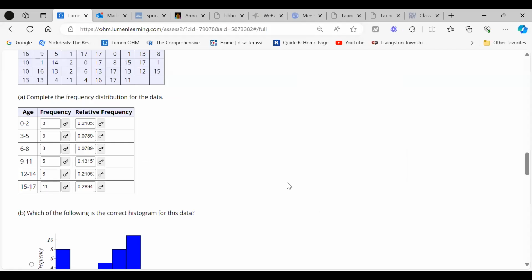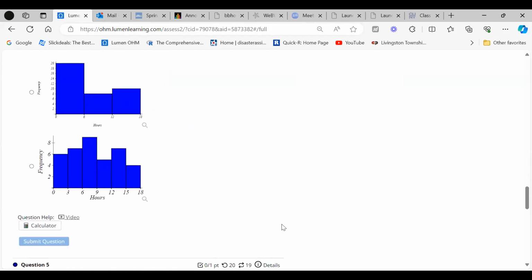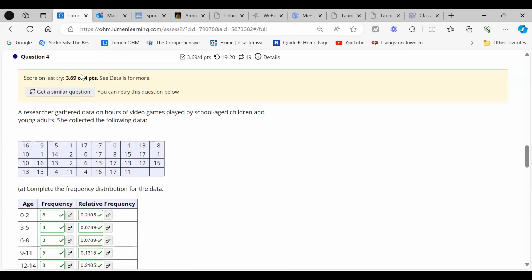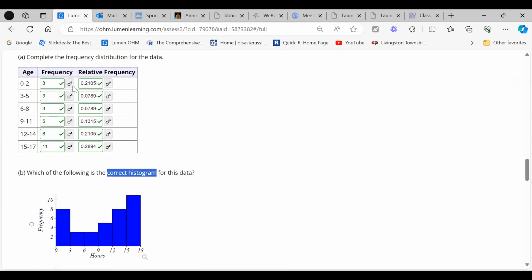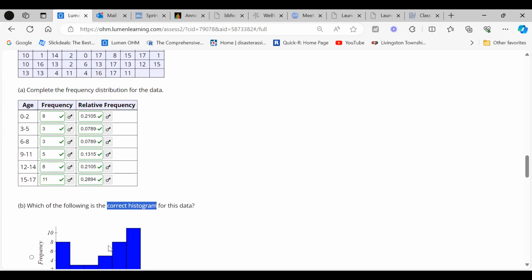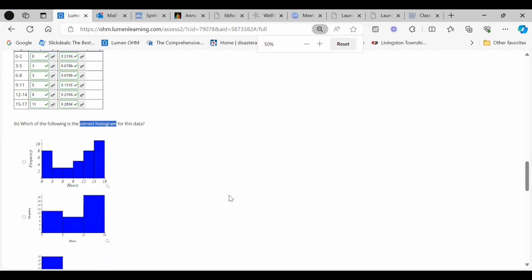And first of all, you can double check the answers. You can show we put in the right answers here. It says it's almost full credit, right? Because we didn't pick a correct histogram yet. So basically, going from this, we get a frequency distribution table. I'm going to turn it into the histogram. And let's look at which one is the correct graph here.